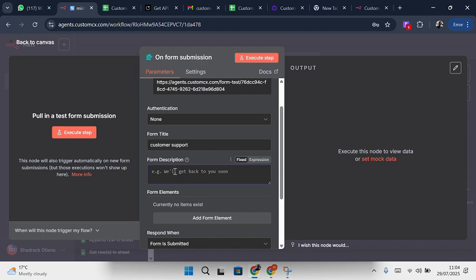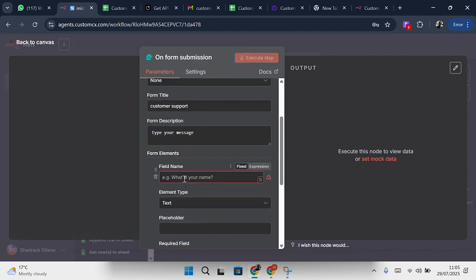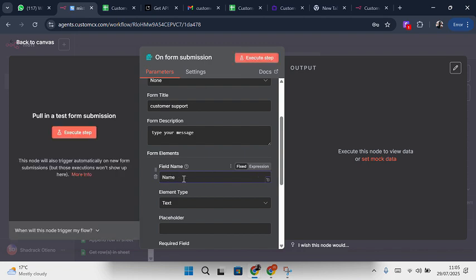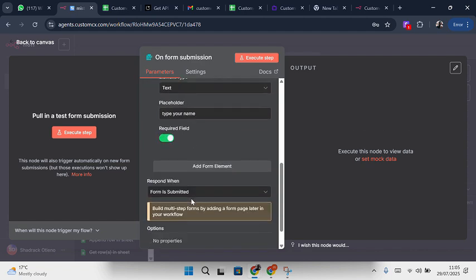Tell it, just say, type your message. Type your message here. And then form elements. So here what you need to add are form elements. So first you will need the name, customer name, and then the name will be text, placeholder, maybe type your name, and then it should be required.